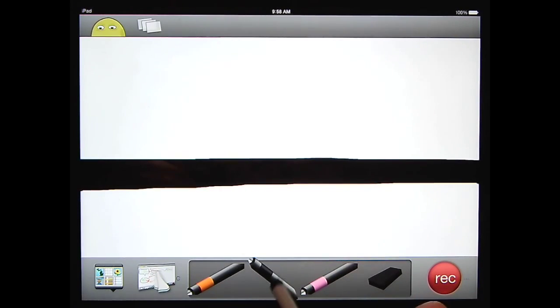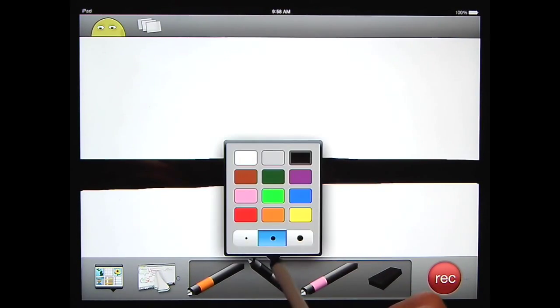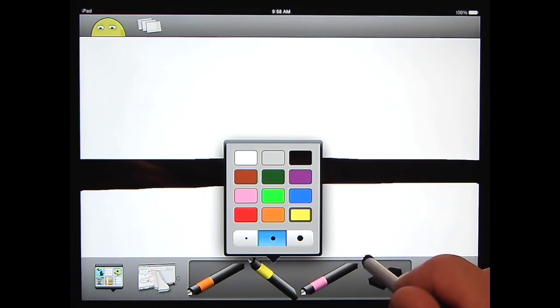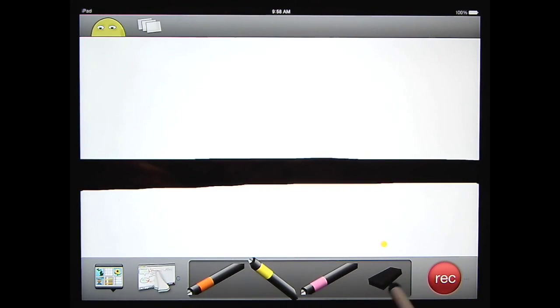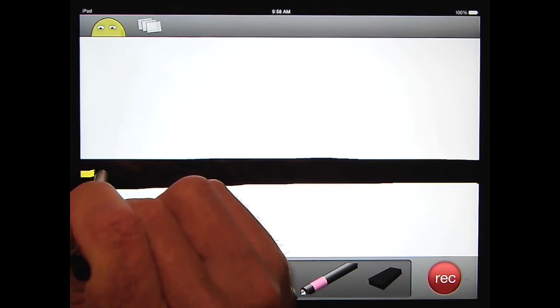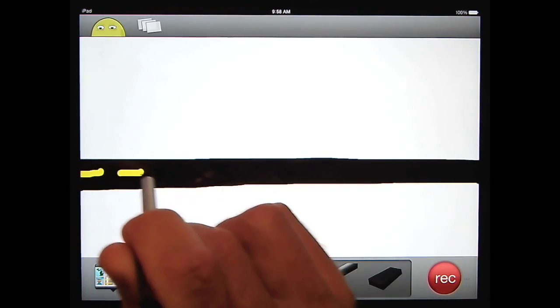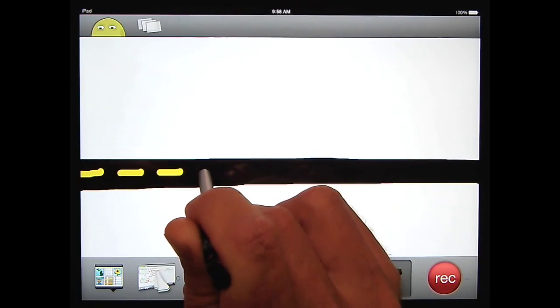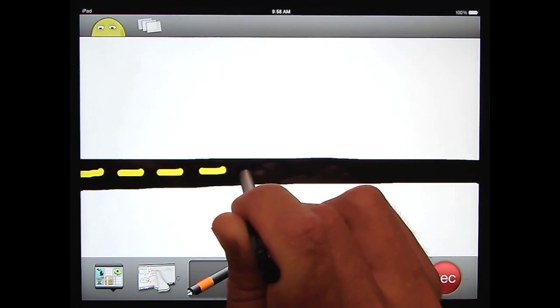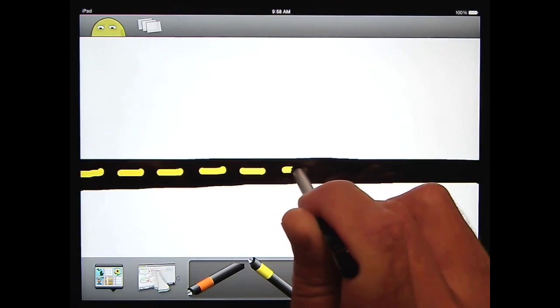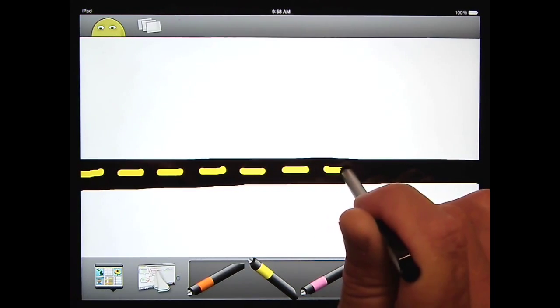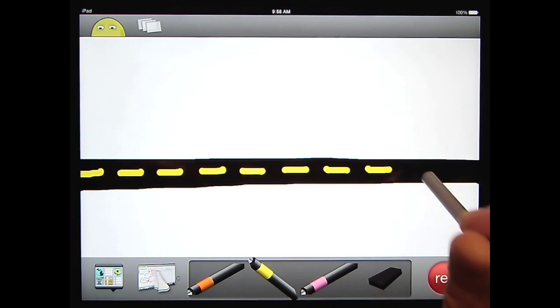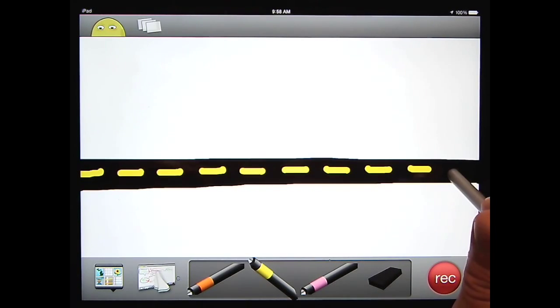Now that we've done our horizontal line for our road, let's use yellow and do a dashed line down the middle of our road. I want to go dash, jump, dash, jump, dash, jump, dash, jump. And every time I jump, I'm lifting my stylus, or you can lift your finger, to make a broken dashed line down the middle of the road. That looks great. That's definitely starting to look like a road now.